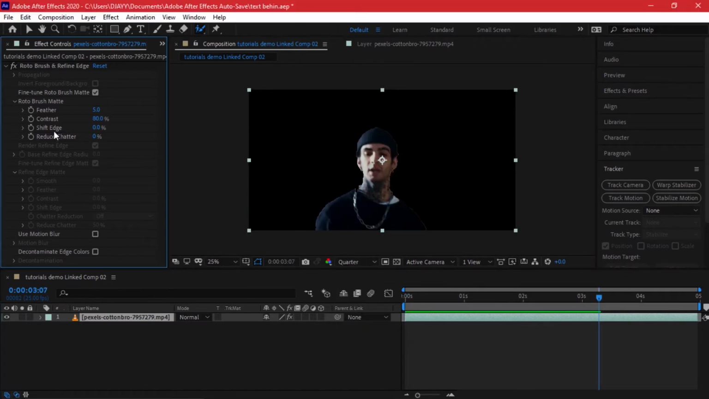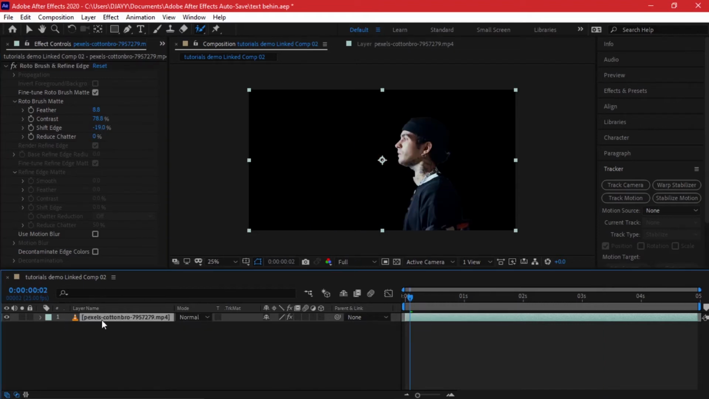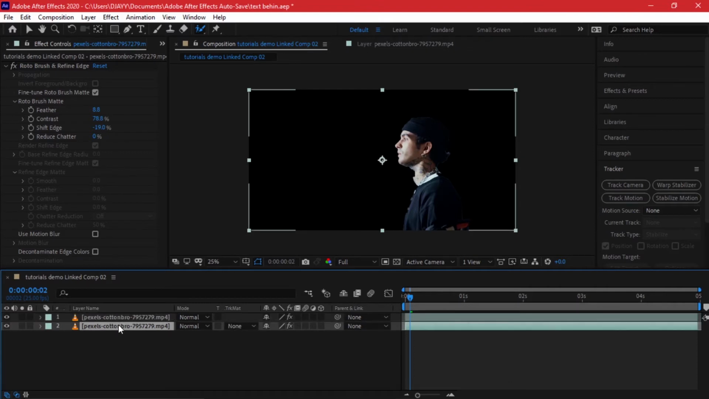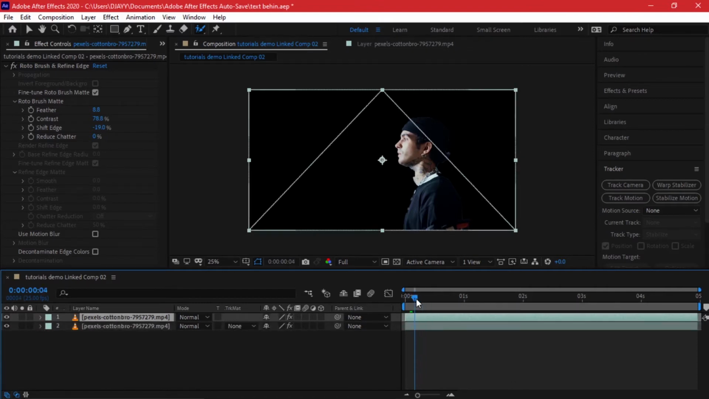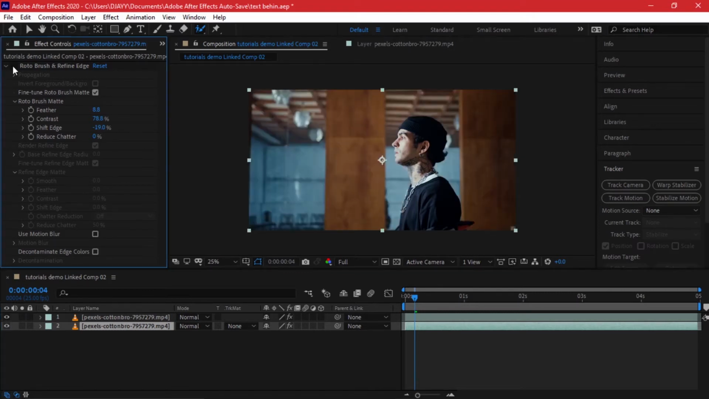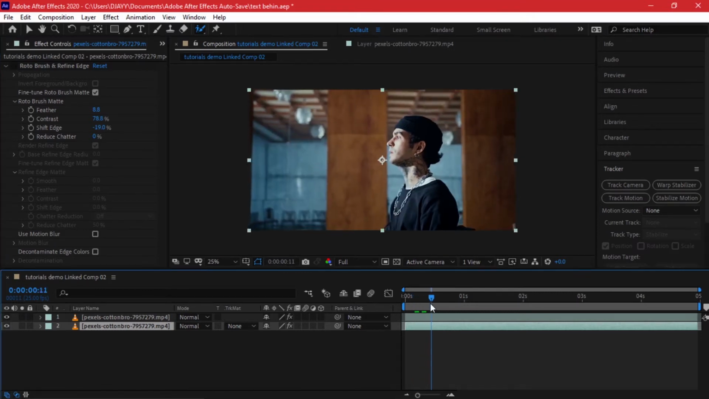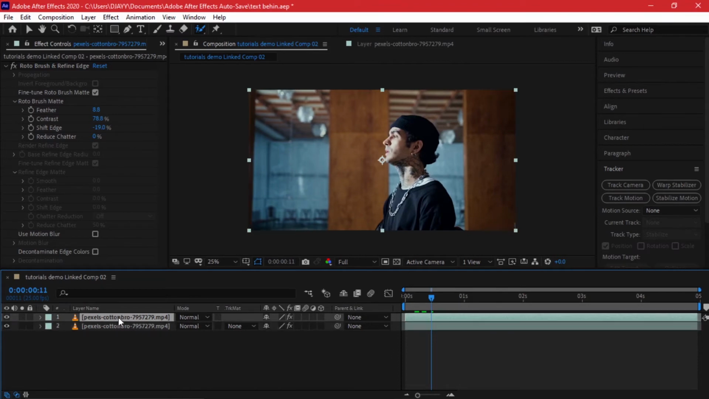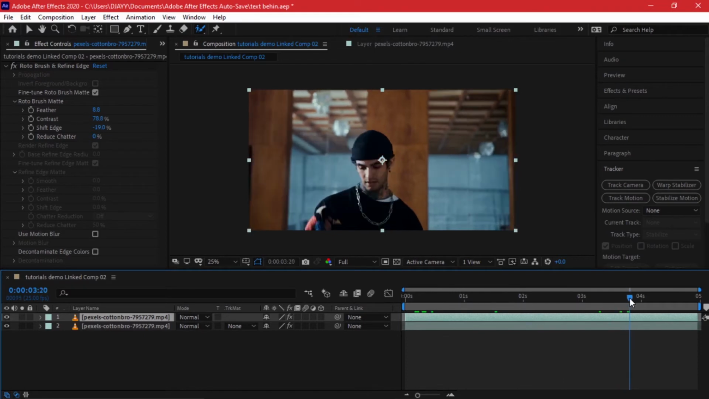Since the Rotobrush comes as an effect, you can change the feather, the contrast, and all that. So I'll do a few adjustments so that it can look good. What we want to do now is duplicate this layer. I'll hit Ctrl D. So we have two layers of the same thing, both have this Rotobrush. But on the layer which is beneath, I'll delete the Rotobrush, or I can simply deactivate it. Now we have a layer which has everything as it was originally, and we have a layer above which has the subject only. You see? Now it should make sense.